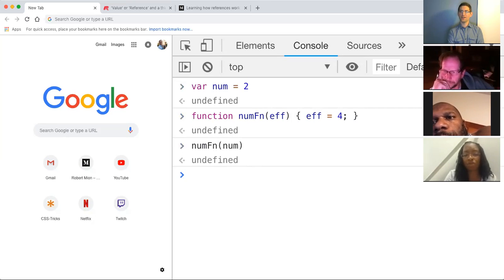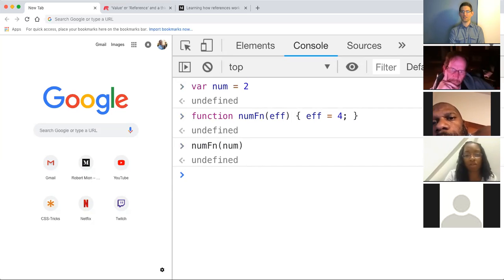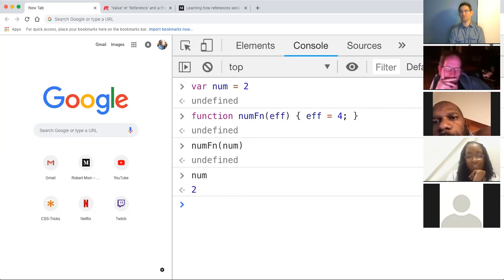I think it's 2. Okay. So we got 2, I'm going to say fairly unconfident, and 1 for 4. So if I type num, it is 2. The question is, why the hell is it 2 and not 4? And the answer is the point of tonight's lesson.